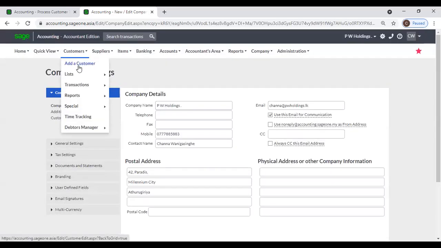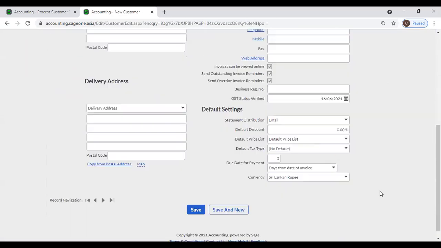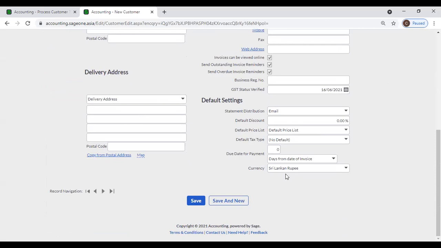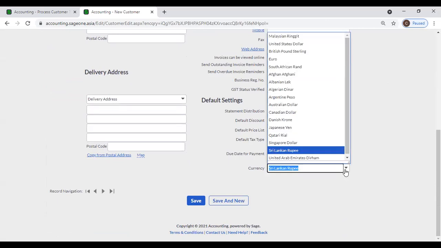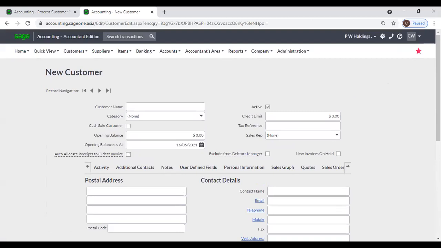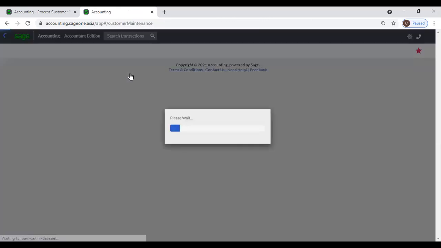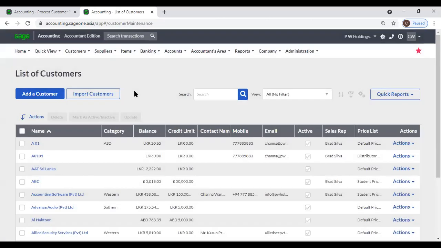Go to customers, click add a customer. Under default setting, you can view currency. From here you can select the customer currency, and you can save. After you save that customer currency, when you are invoicing that customer, the system will display that customer's currency.